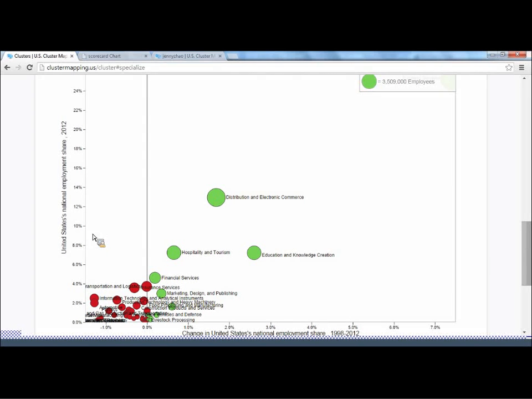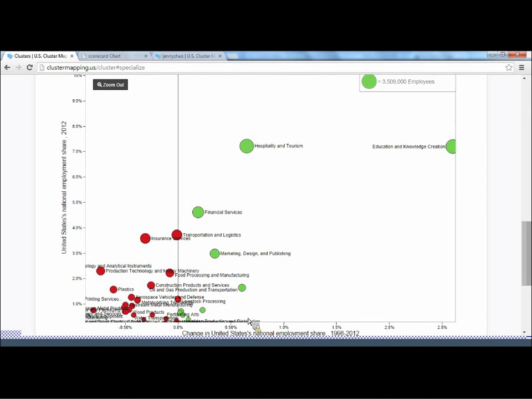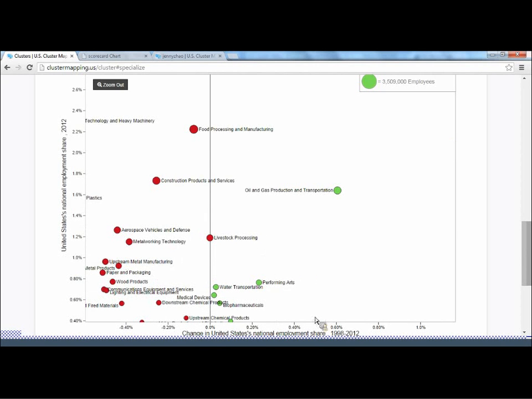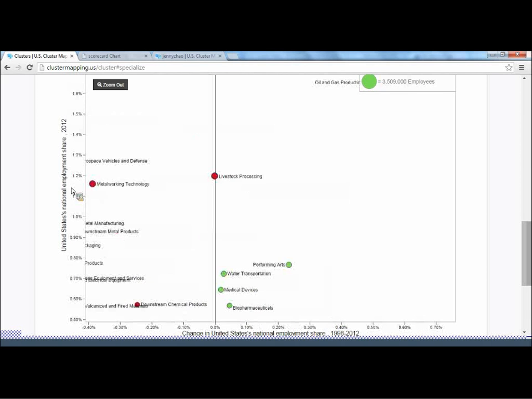There is a zoom in capability, so you can use the crosshairs to create a box, and it allows you to zoom in and see what's going on. We're still trying to figure out the best way to view this visually. It's very complicated because there's a lot of data here, but it still is functional and allows you to see, in this case, those four at the bottom: performing arts, water transportation, medical devices, biopharmaceuticals, have a lot of growth in employment, doing fairly well. Livestock processing, you can see above it, is doing fairly well, but has actually lost jobs.